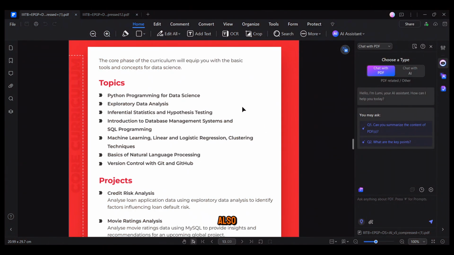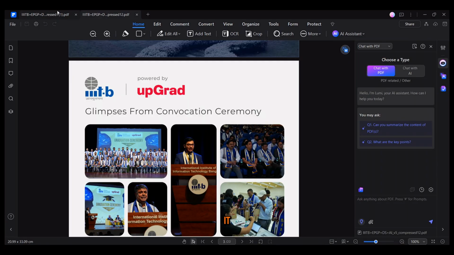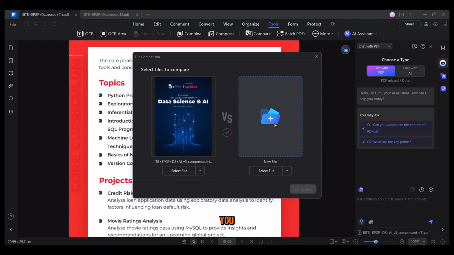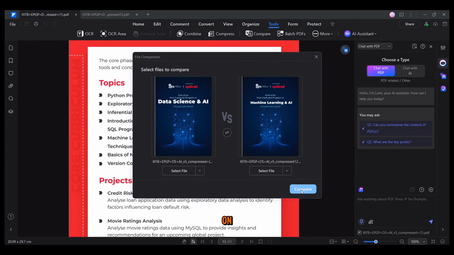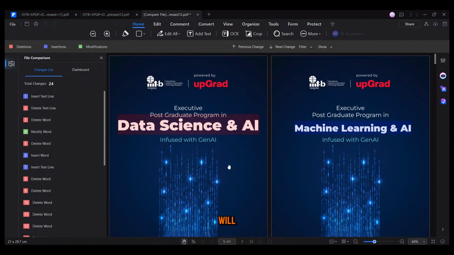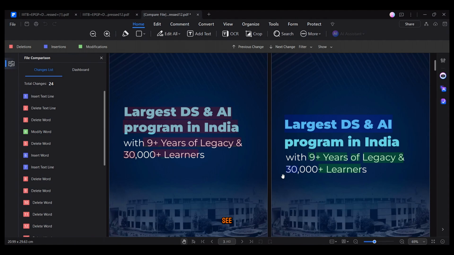PDFelement also has a compare feature that makes it easy to review two documents side by side and highlight any differences. To do that, go to the tools section and from here click on compare, then upload the PDF file you want to compare it with here and then click on compare. It will take a few seconds to generate, and once done, PDFelement will show all modifications line by line, just like this, so you can easily see what's changed.